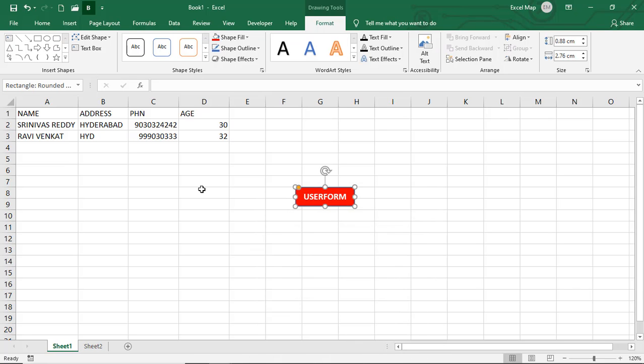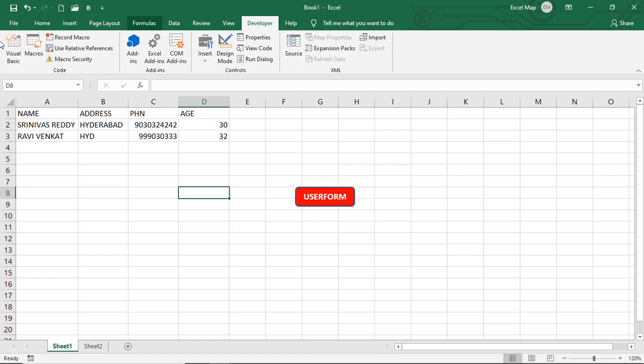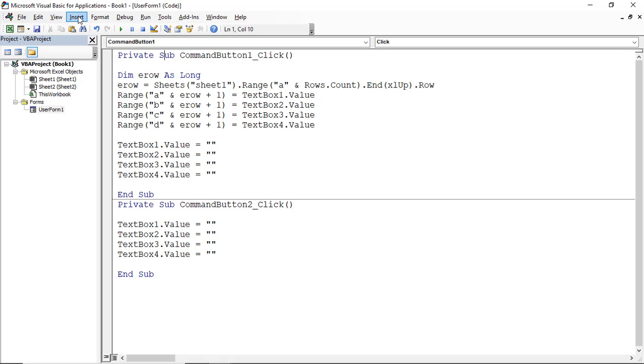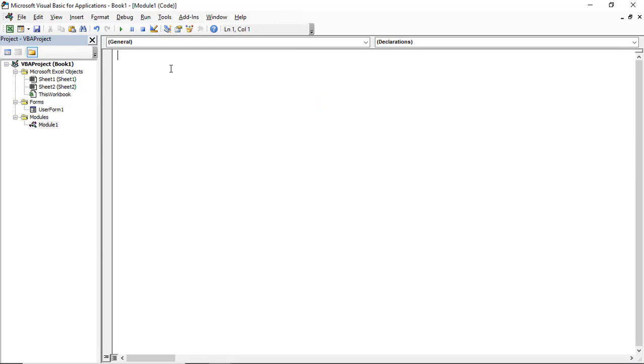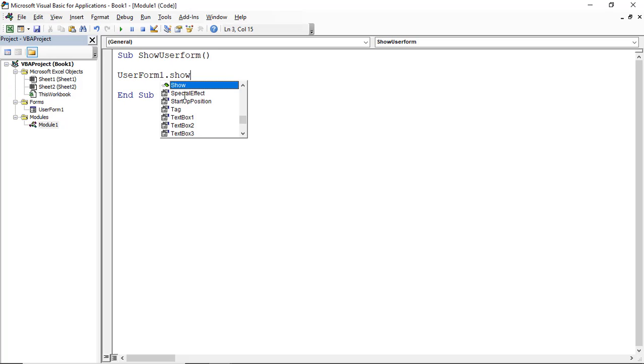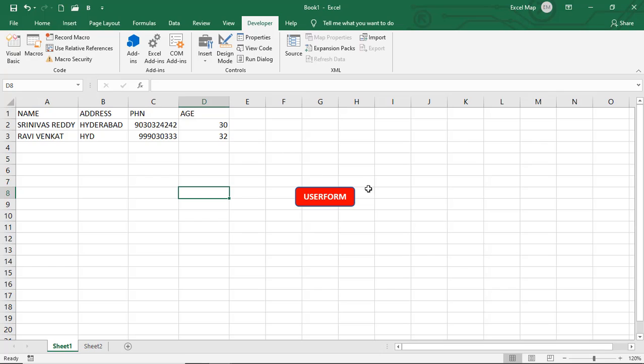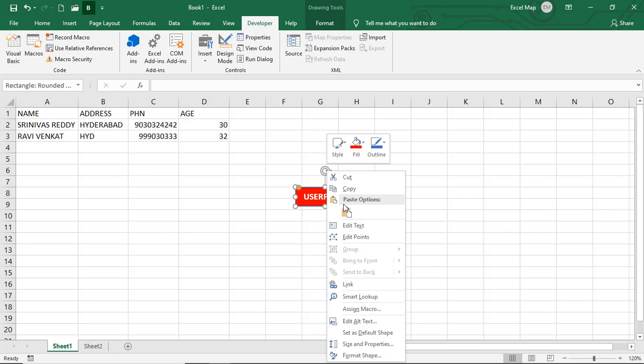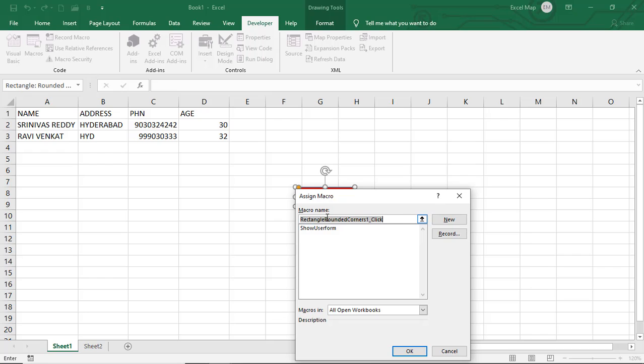macro to the button. Go to Developer and go to Visual Basic, go to Insert, Module. Now Sub ShowUserForm, I'm taking the macro name. And what is the user form name? UserForm1, UserForm1.Show. Simply we'll write like this, UserForm1.Show, and go to the Excel, right click this time, Assign Macro. See, we'll get this ShowUserForm, then OK.